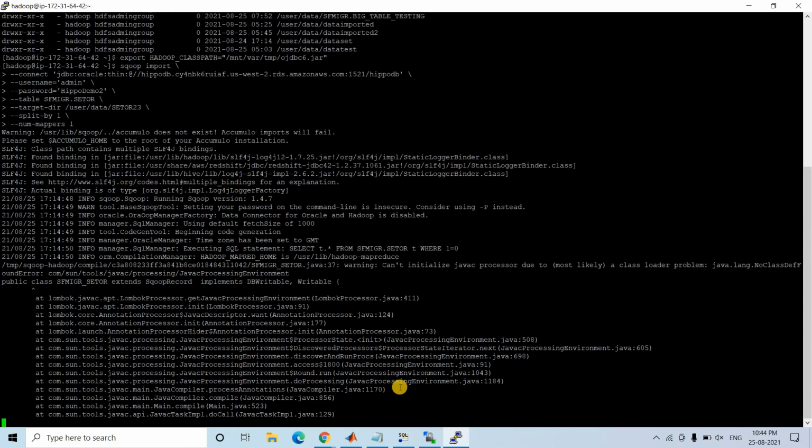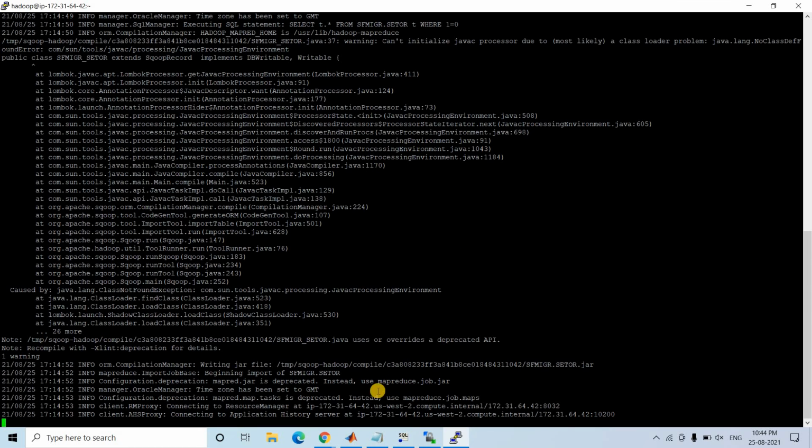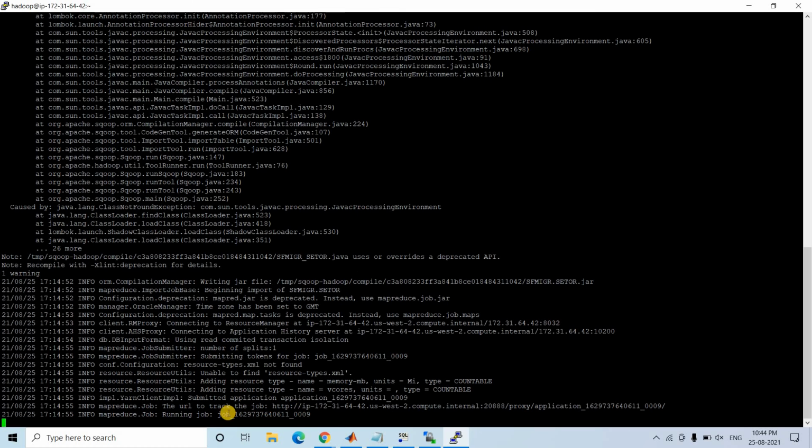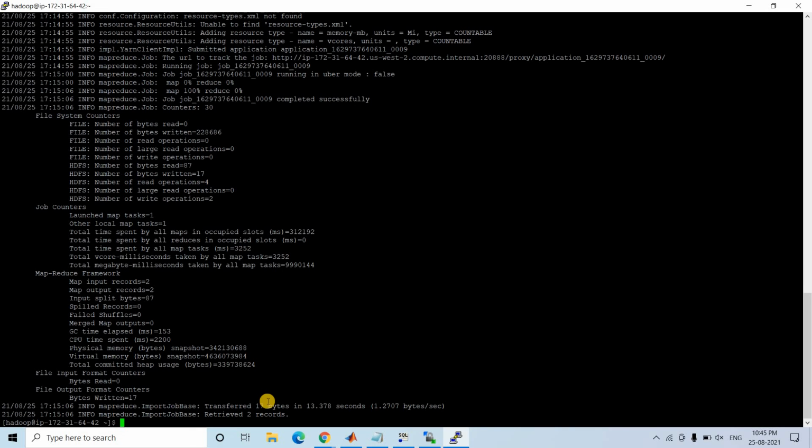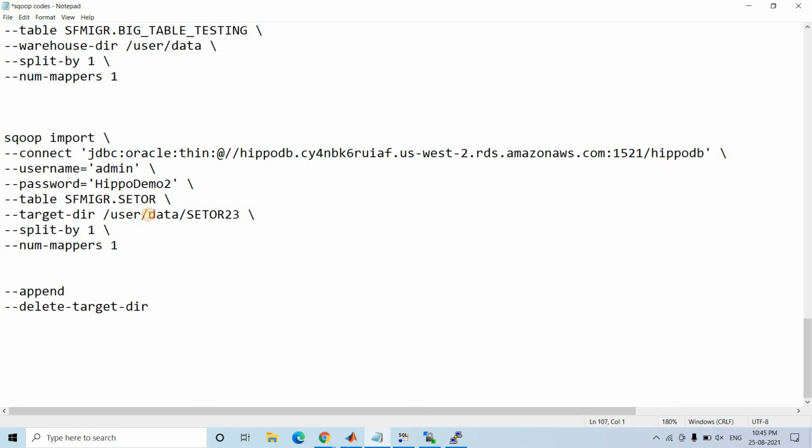See, the Sqoop job has started, and here it will eventually start our MapReduce. Running job, this is the job ID, MapReduce started. And it got finished, and it is clearly showing that it retrieved two records. So let us go to this particular location now.